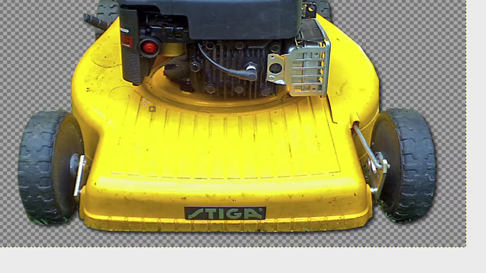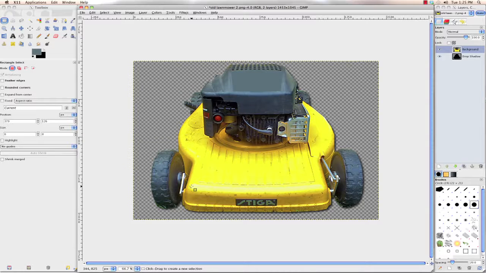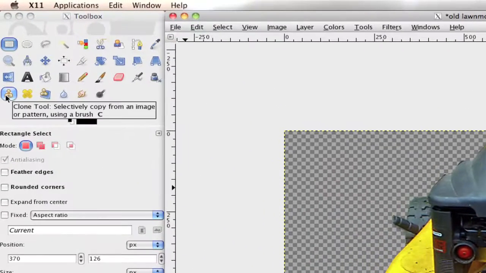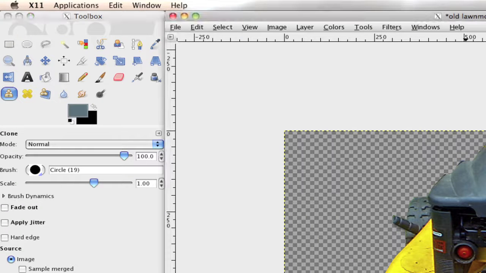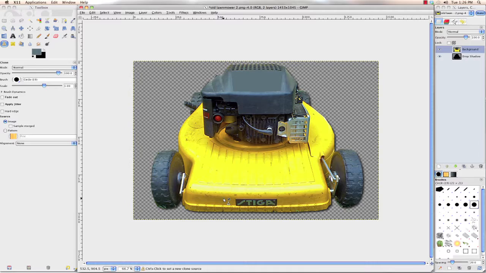So I'm really liking what I have here, except for apparently this logo for the brand name of the lawnmower. I do not claim to be a GIMP master by any means, but I know my way around it enough to get what I need for making Vitomy templates. So there is a tool called the clone tool. So I'm going to click on that. I'm going to come back into the image.